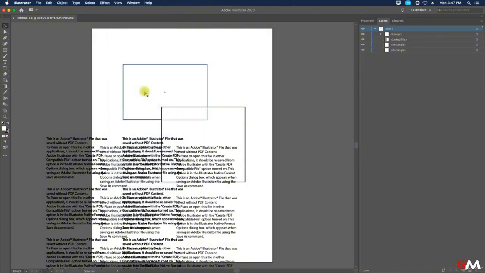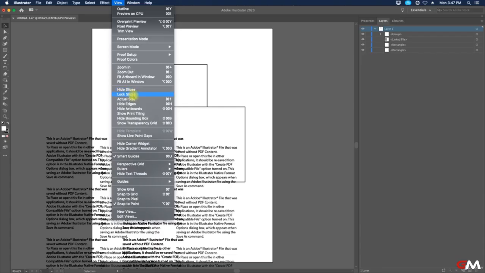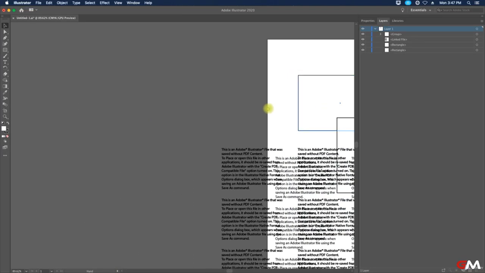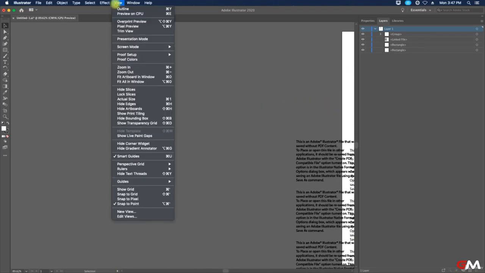I don't have any slices to show, but if I did, they would show up there. Lock slices, if we had any. Actual size, hide edges, hide artboards. Show print tiling, hide bounding box. Show transparency grid. And I'm going to move this over a little bit so when I read the menu, it's not as bright.